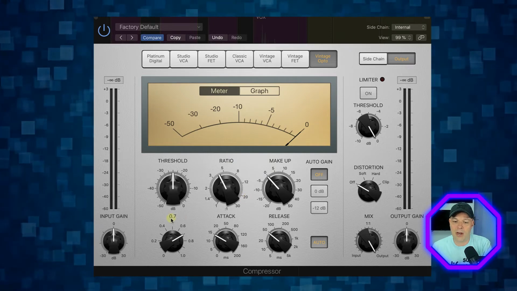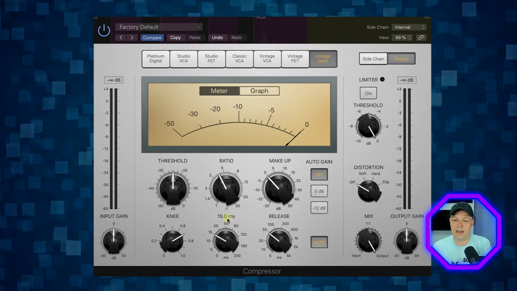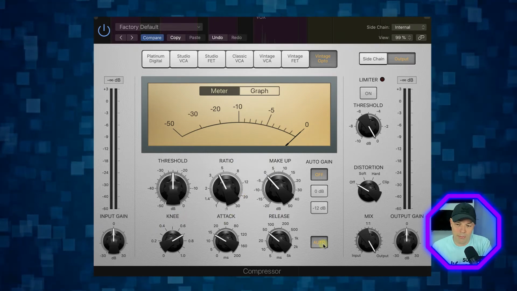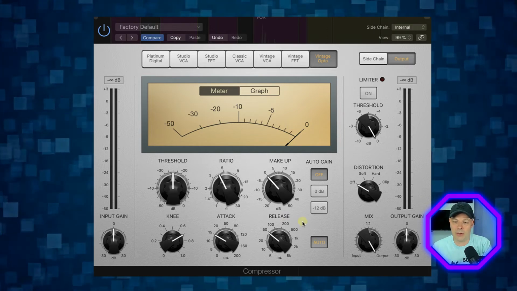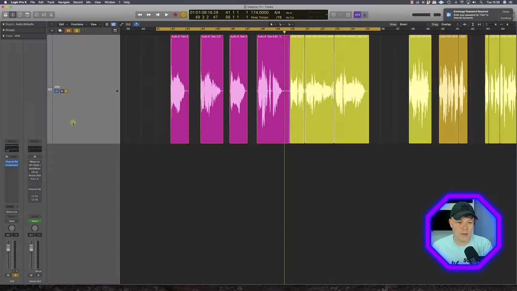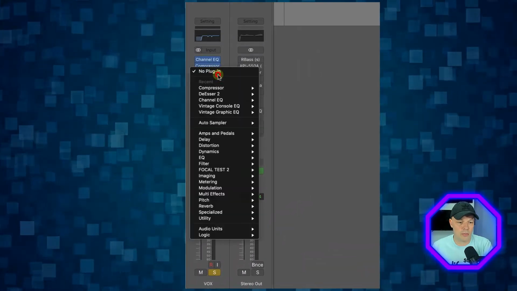Then depending on the track, you would adjust your knee, your attack, and your release. I've got it on auto at the moment, and I'm going to leave it like that. I'm not going to go into how a compressor works. But if you do want to know more about compression and compressors, then click the link above for an in-depth video.